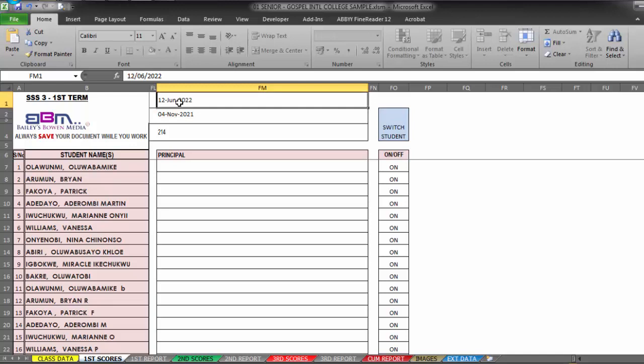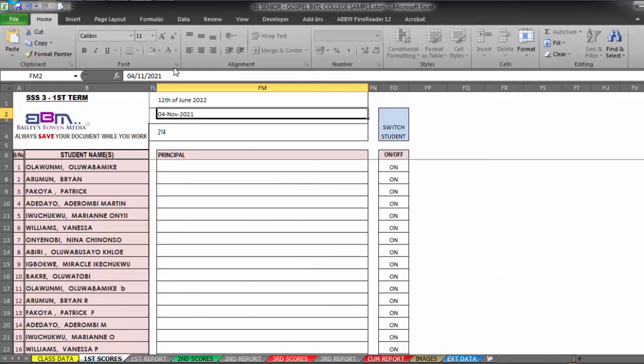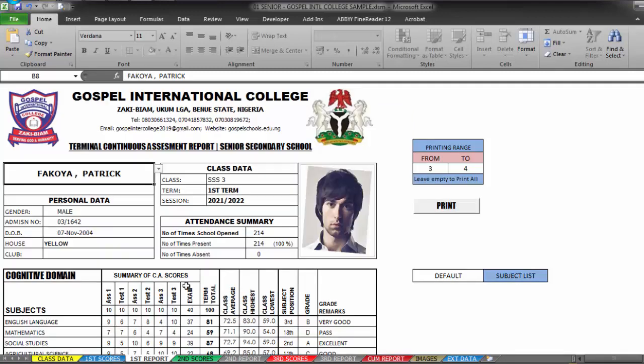If you write the date in a different way, which is not allowed, like 12th of June 2022, this is not allowed, so the report will not work. So it has to be written in the format that was earlier prescribed. So that's 12/06/2022. So this way the report card picks it up and it works well.